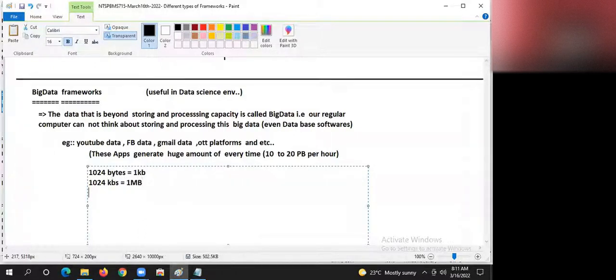1 megabyte. 1024 megabytes make how much, guys? 1 gigabyte. 1024 GBs is how much, guys? 1 terabyte. 1024 TBs, how much, guys? 1 petabyte. 1024 petabytes are how much, guys?